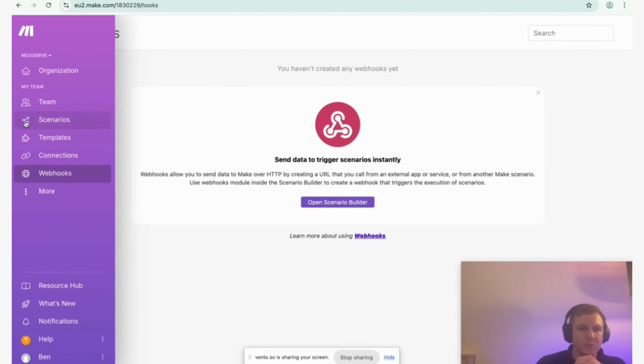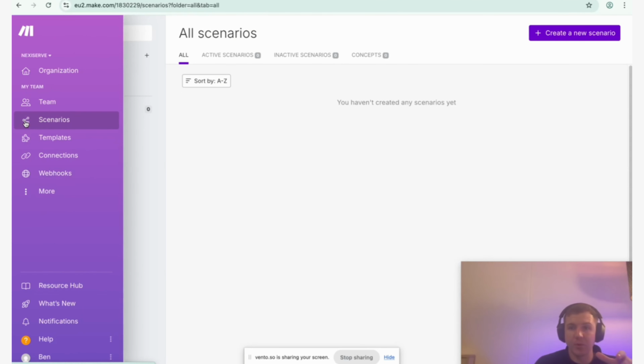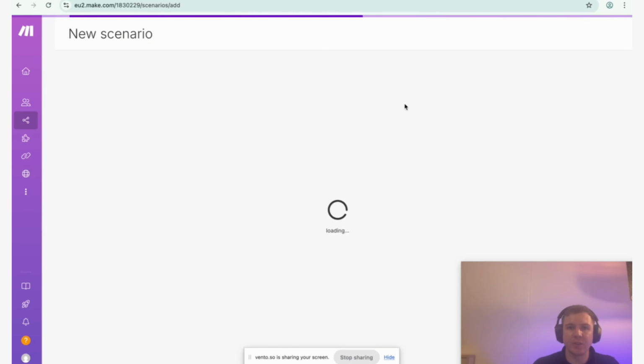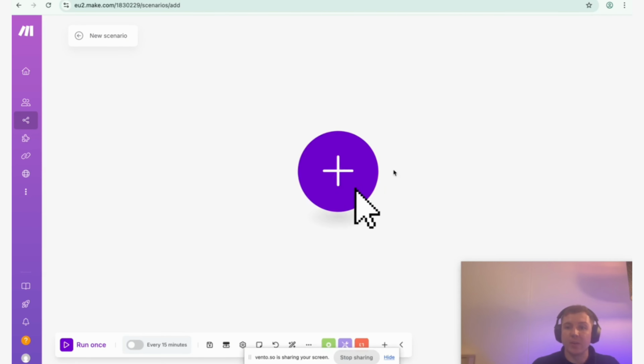Okay, so we're just going to jump to scenarios. So this is the most important aspect you'll need to know. This is building out your automations and building out your workflows. So let's just create a new scenario. Okay, so this is where you'll build out your automations. First thing I do is get into the habit of naming your scenarios. This just keeps everything nice and organized.